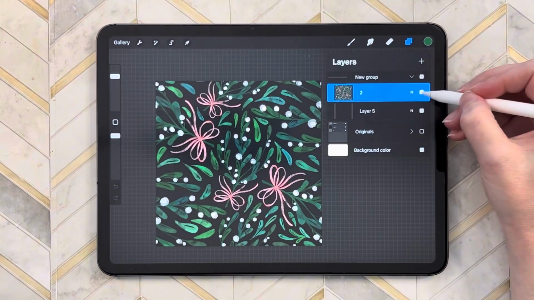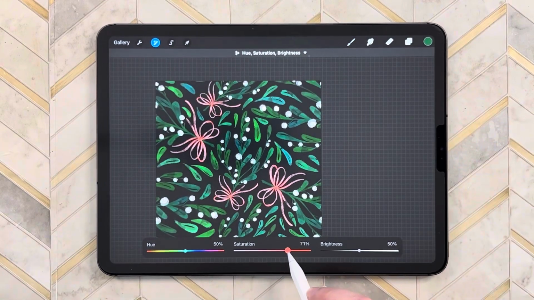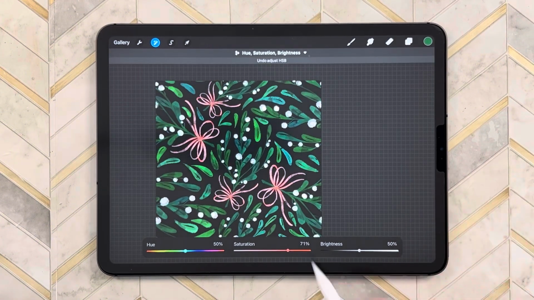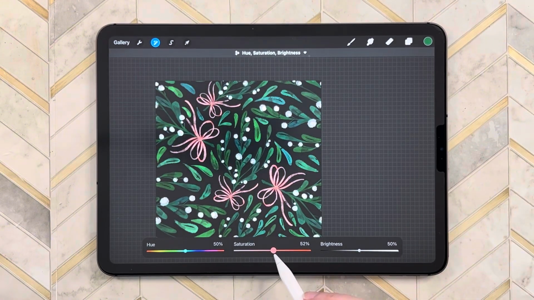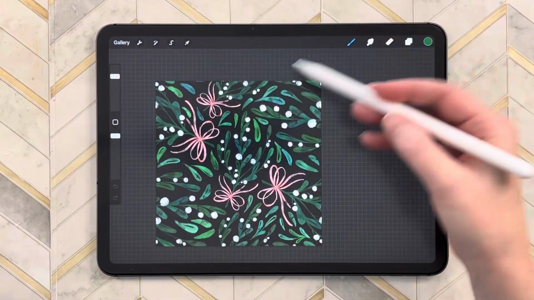And now we'll combine those two layers. And now all of the mistletoe are combined onto the one layer. And here I just wanted to demonstrate ways that you could adjust the hue, saturation, and brightness to just give a slightly different feel if you want on the mistletoe.